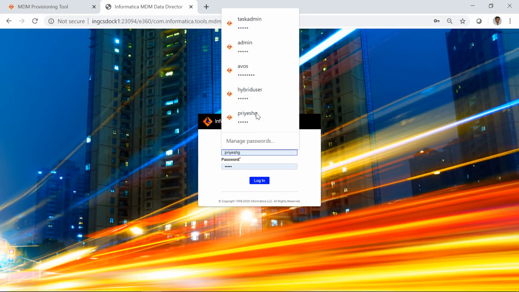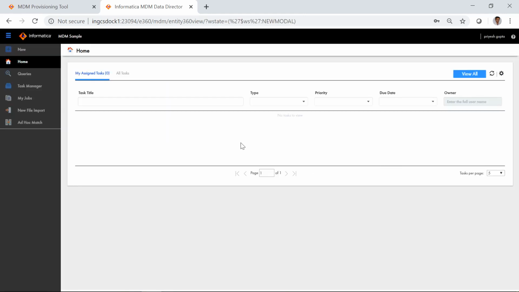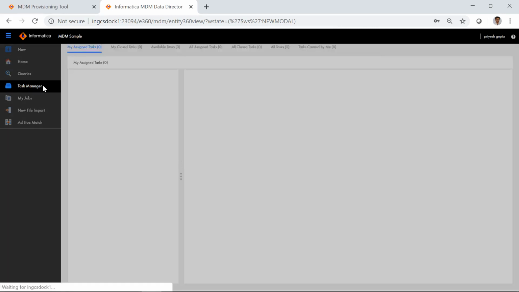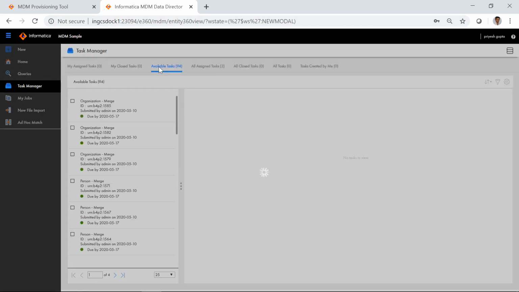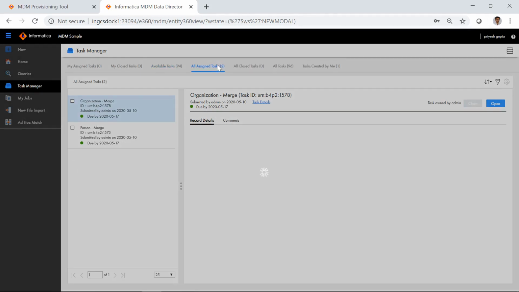Here I have created Priyesh as a normal business user. He is not a task administrator. Since he is a normal business user, he can see all the available tasks on the home page. Now switch to task manager. Go to all assigned tasks.